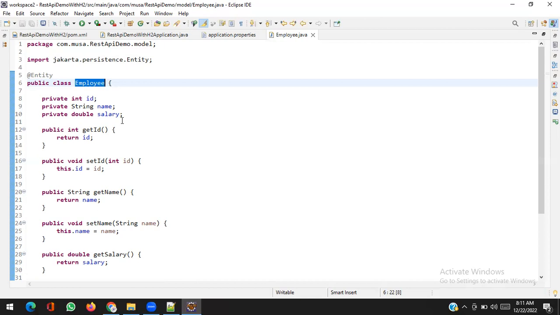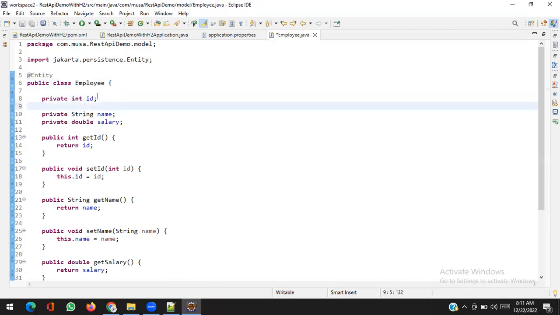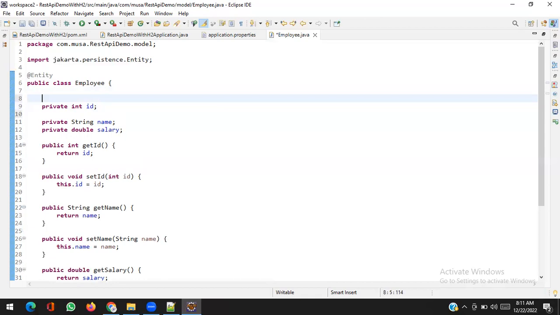Every table must have a primary key. A table without a primary key cannot exist inside JPA. Okay. So I want to make ID the primary key. What is the primary key? The primary key is the attribute by which we can identify a row in a table uniquely. It means the primary key should be unique for a row. Okay. So I will make it ID.